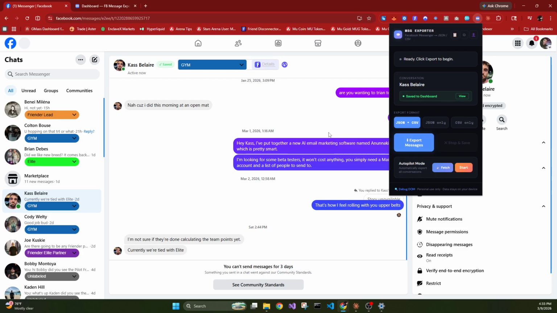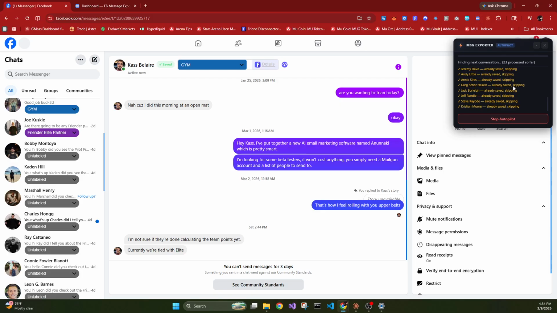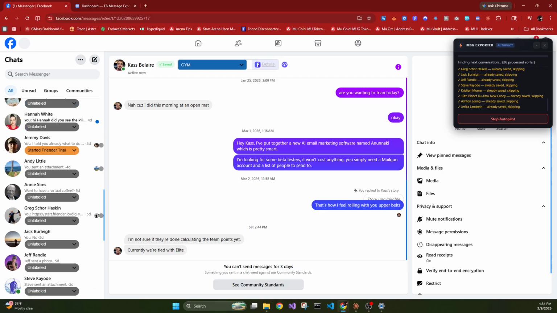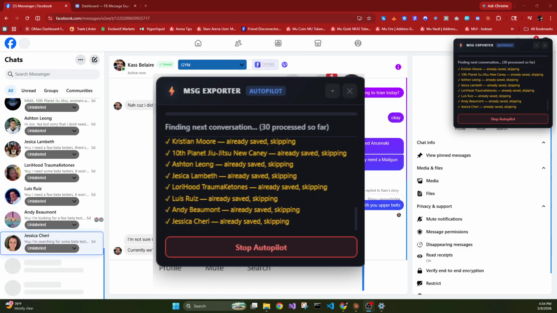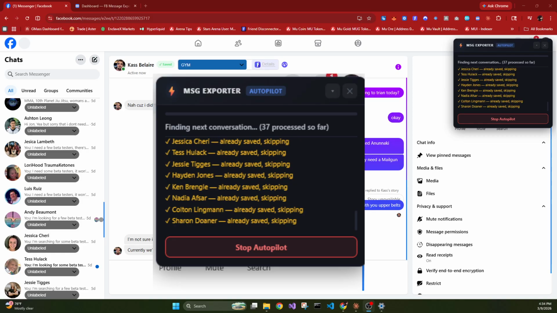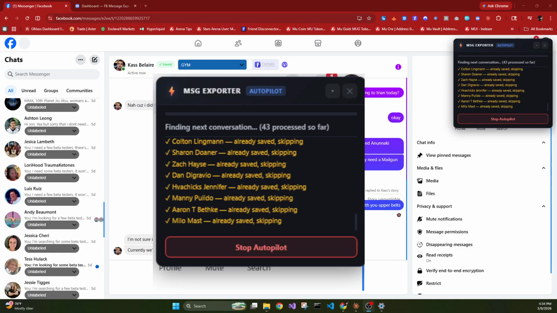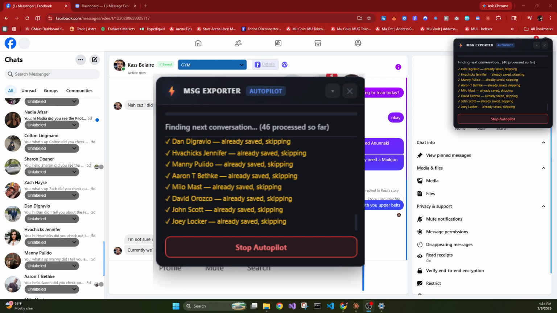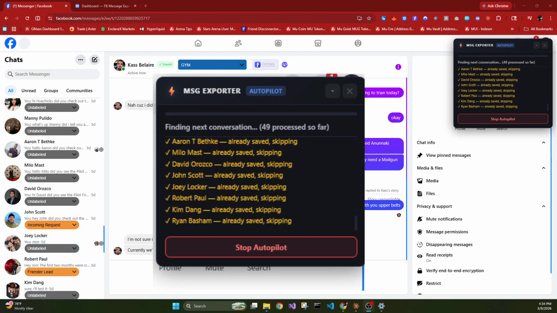However, if we want to go full on autopilot, if we want to go to sleep, and we've got thousands and thousands of Messenger conversations and we just want to export all of them, all we got to do is click this autopilot mode right here, and you can see in autopilot mode what is happening. It is just going to now go through our conversations. Right now it's just finding all the conversations. These conversations have already been synced, so it's just skipping over them because we've already synced them.